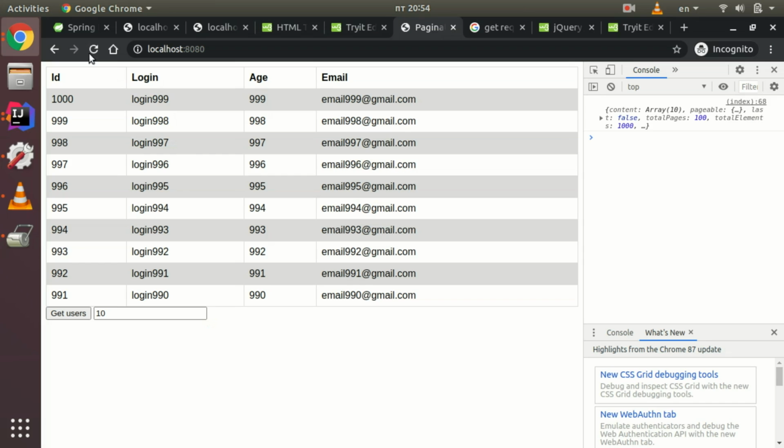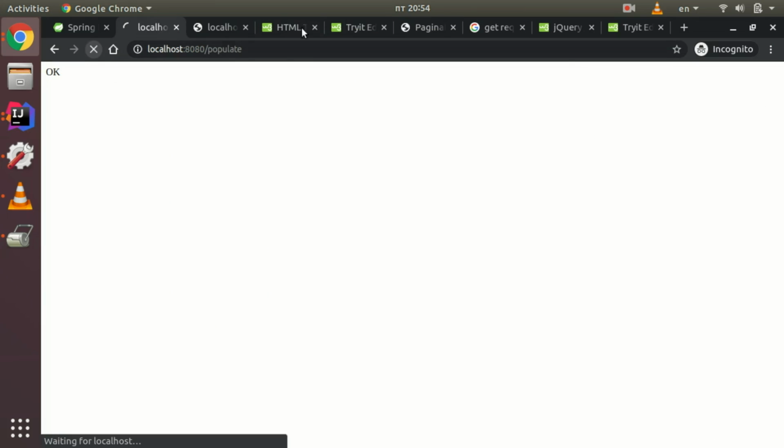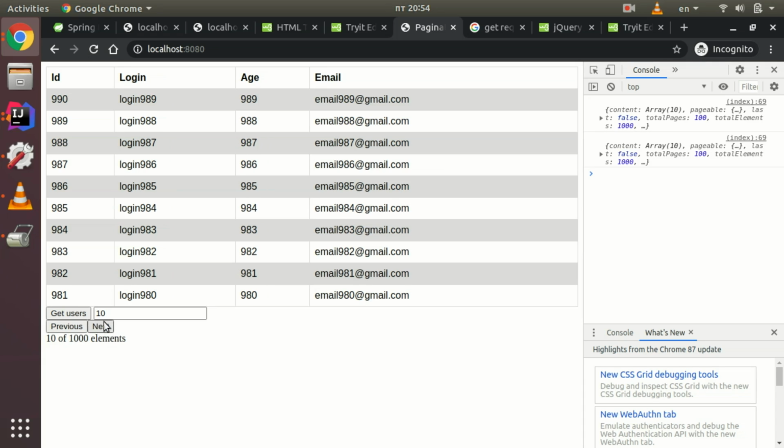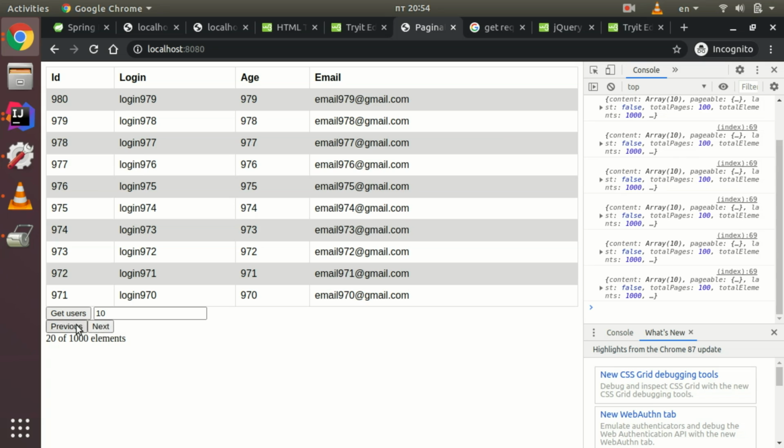Okay, one attempt. And yeah, we have our buttons and we have our total elements. And if we click to our previous and our next, we see that we have different results. And yeah, we need just to make this field work as well. Let's try to grab the value from this input and display total pages.